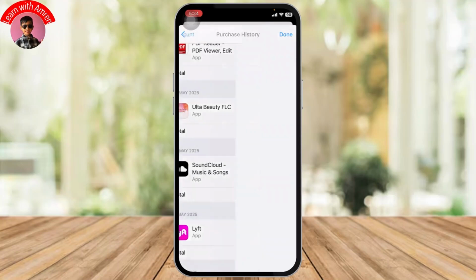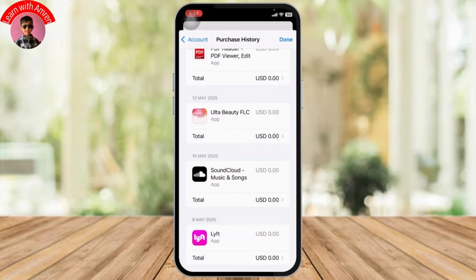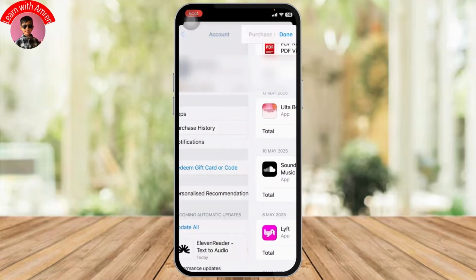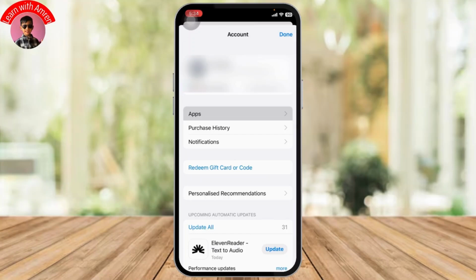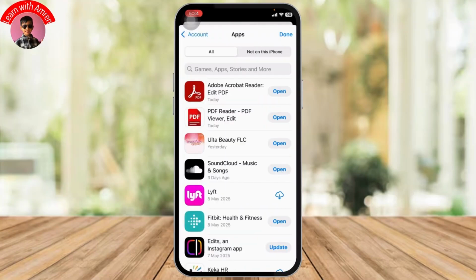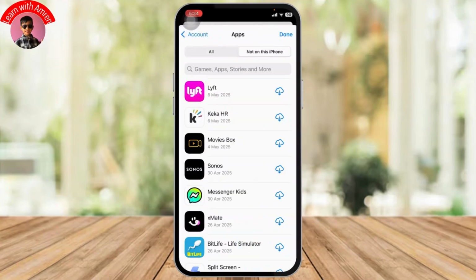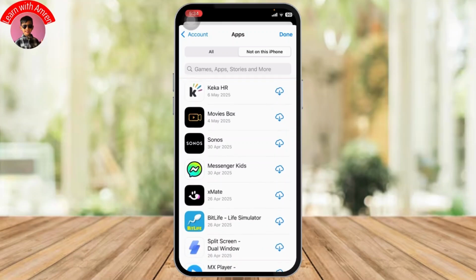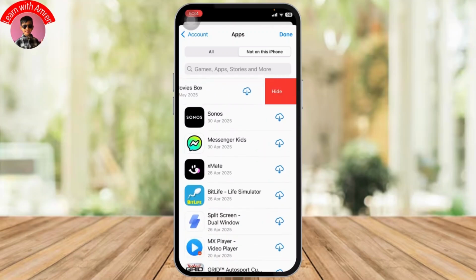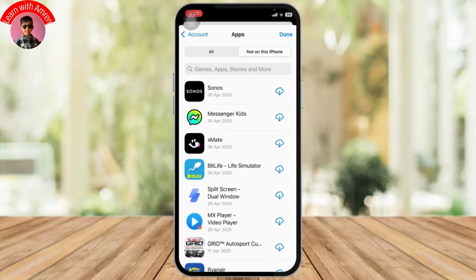So if I just tap on one, I cannot actually remove it from here. So for that, I'll need to head over to this apps section, and on this apps section, head over to not on this iPhone, and simply swipe left on the app and then tap on hide. What this does is this basically hides, or simply removes, my purchase history.